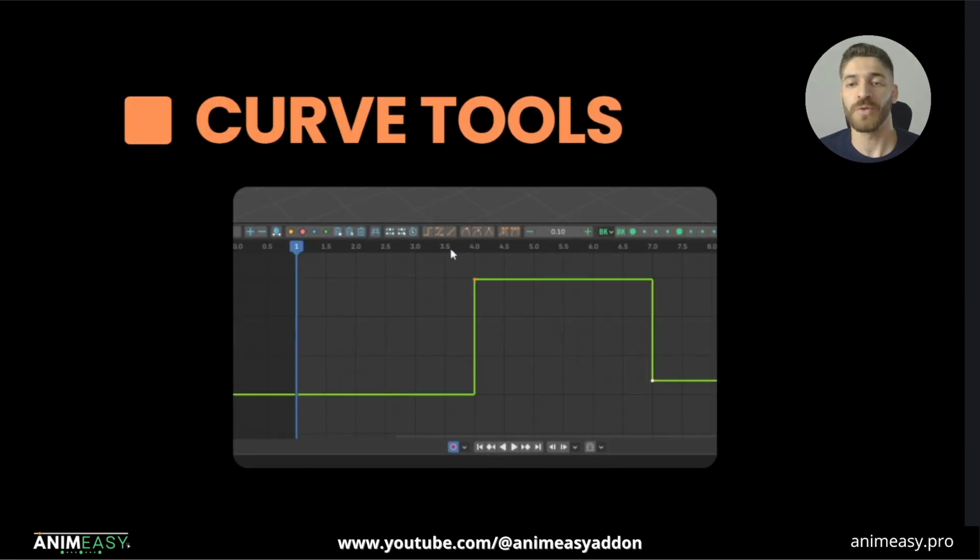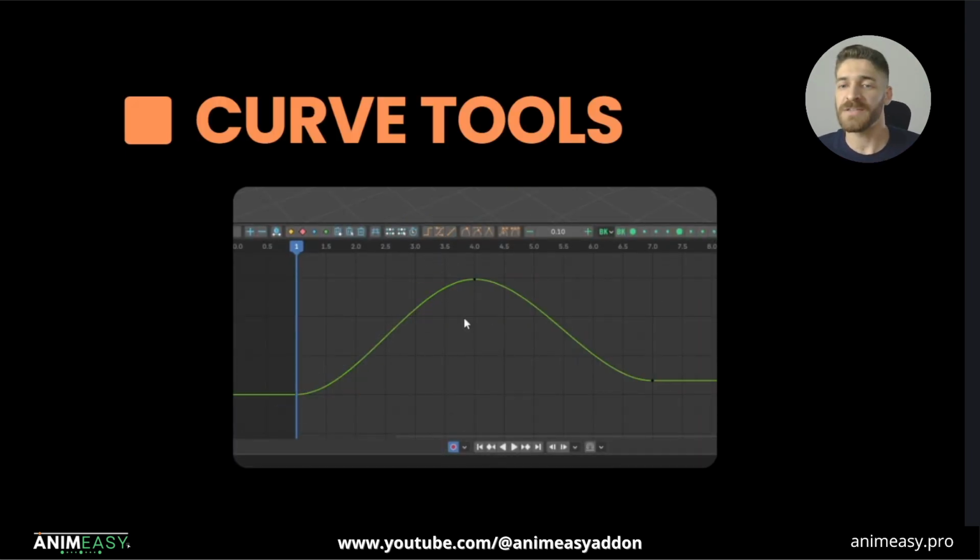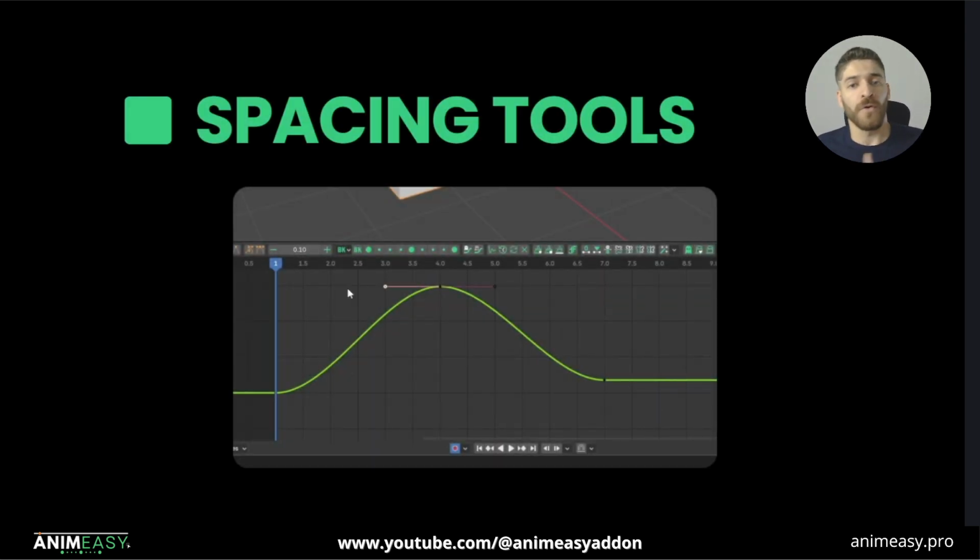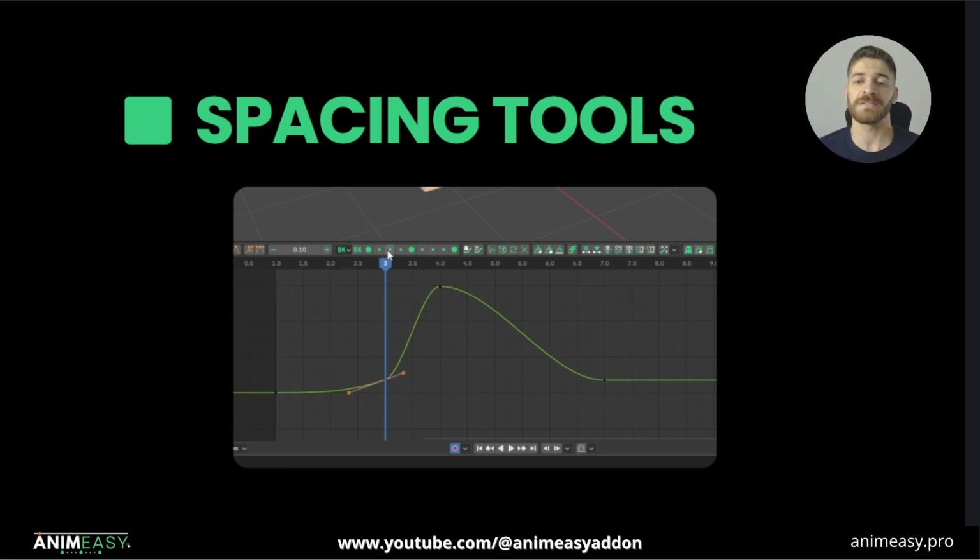Orange is for curve tools, for interpolation and also handles, right? Very easy to understand. And for green, you have spacing tools. This is a little bit different from the curve tools because it is more specifically around animation spacing. So you have the advanced breakdowner, and you have ghosts for the curves, so you can save and see how the curves were before you made some edit.